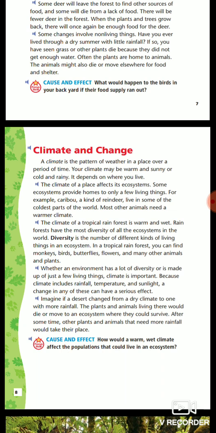The climate of a tropical rainforest is warm and wet. Rainforests have the most diversity of all the ecosystems in the world. Diversity is the number of different kinds of living things in an ecosystem. In a tropical rainforest, you can find monkeys, birds, butterflies, flowers, and many other animals and plants.